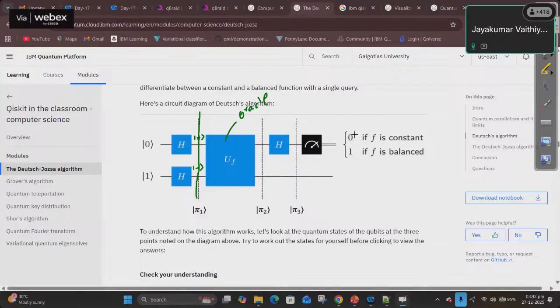From measurement, if you are getting 0, it is a constant. If you are getting 1, it is balanced. So for 0, if you are getting binary 0 from here, it means after Hadamard you need to have state 0. So before Hadamard, what state are you supposed to have? You need to have the positive state. So from state 0, if you apply Hadamard, you will get the positive state. From the positive state, if you apply Hadamard, you will get state 0.